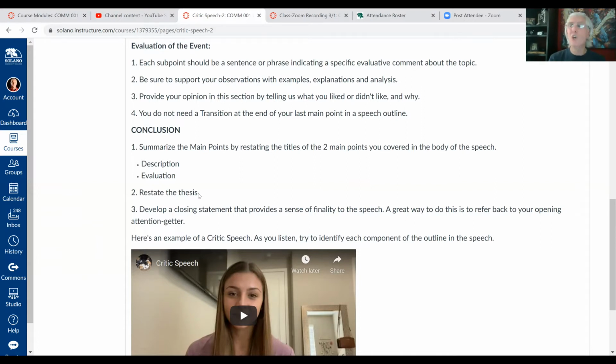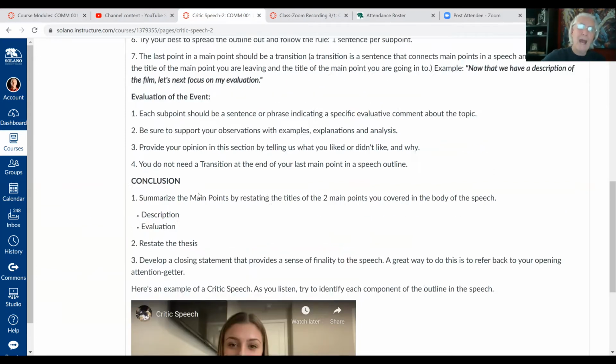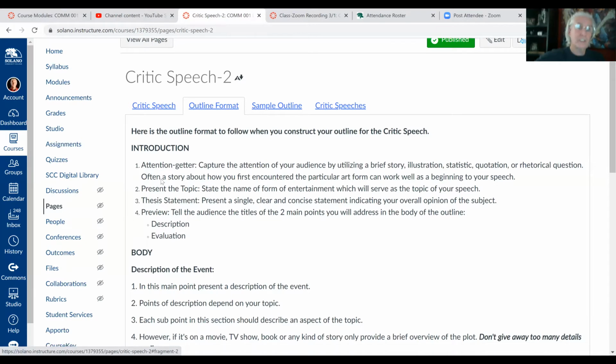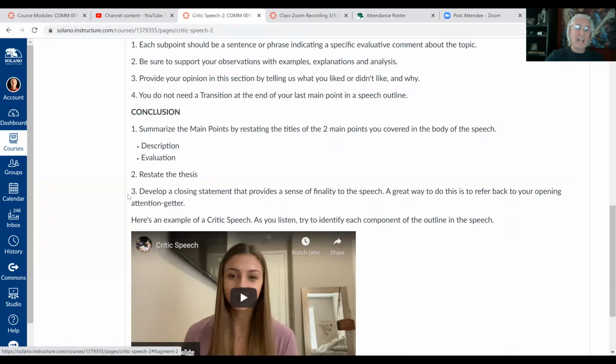And then, great way to end a speech is end your speech by referring back to the opening attention getter. So if you began with rhetorical questions, then you can answer the rhetorical questions at the end of the speech. If you began with the story, refer back to the story at the end. If you began with the hypothetical example, refer back to the hypothetical example at the end.